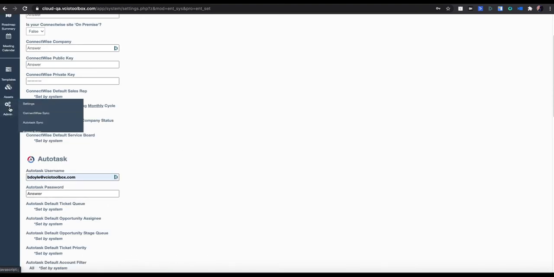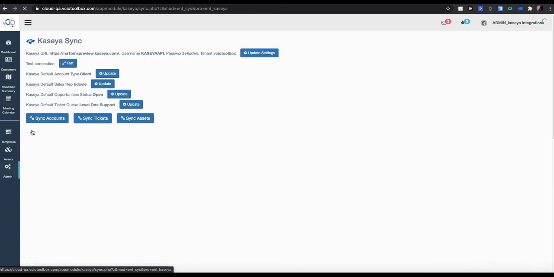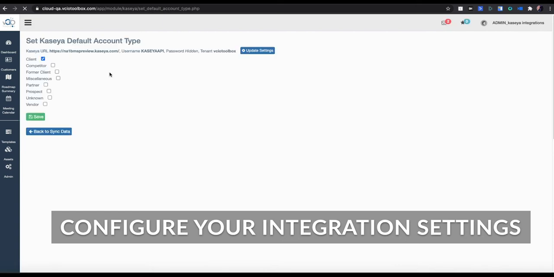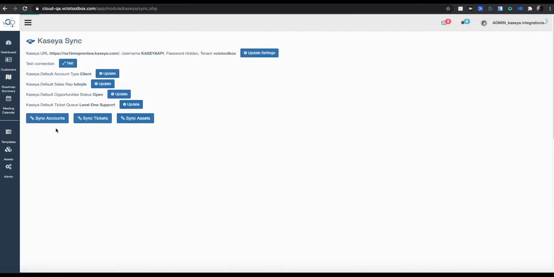Once you've got that integration information put in, you can go to the Kaseya Sync section and test your connection. Once you validate that the connection is successful, you can set your default account type, your default sales rep, your default opportunity status, and you can show your level 1 support or choose your default ticket queue.